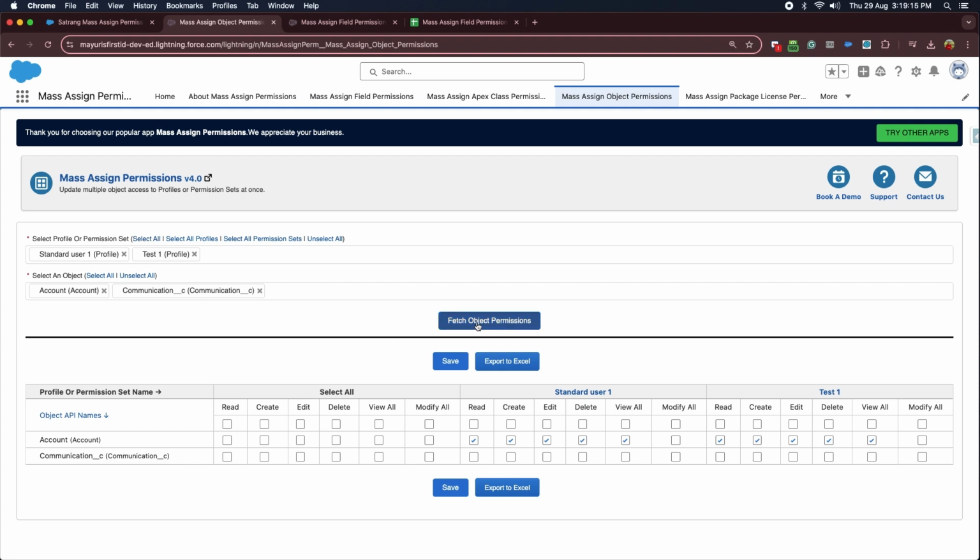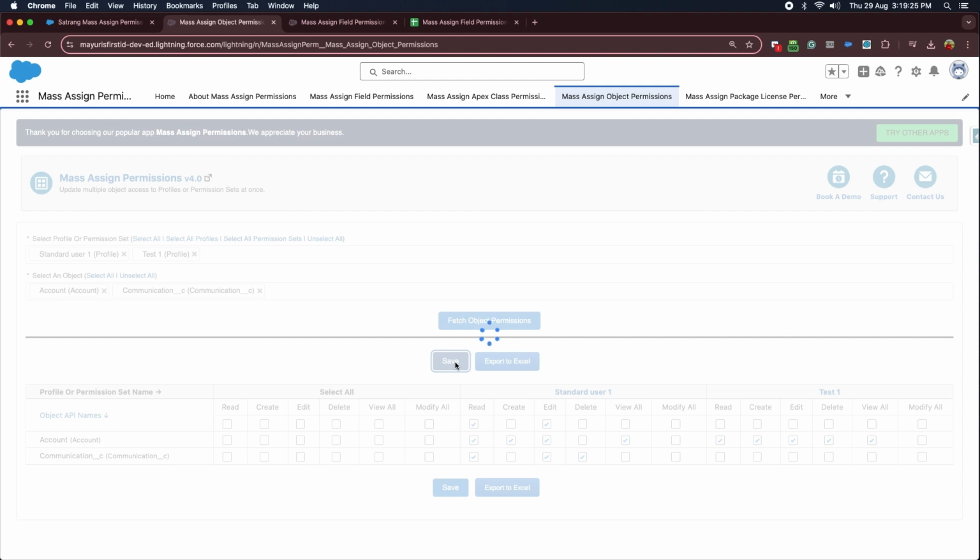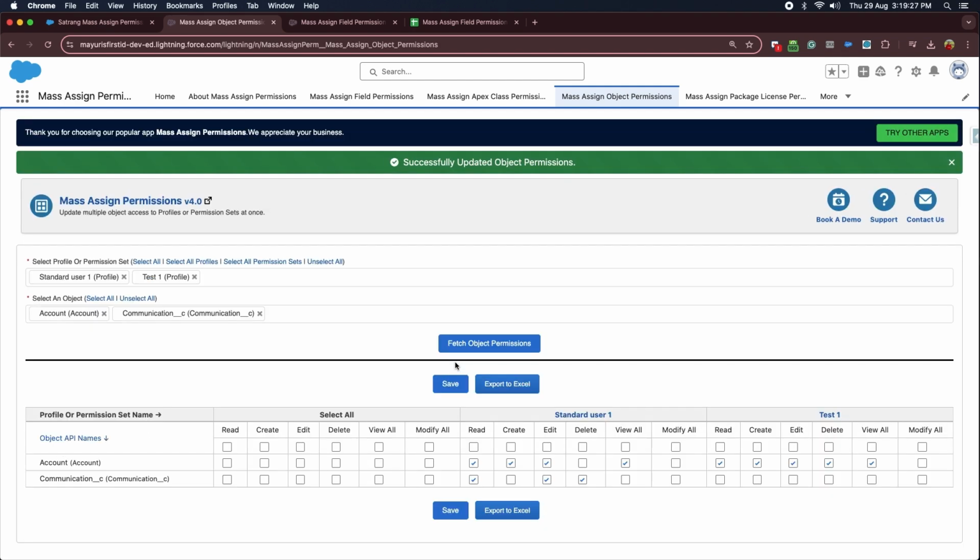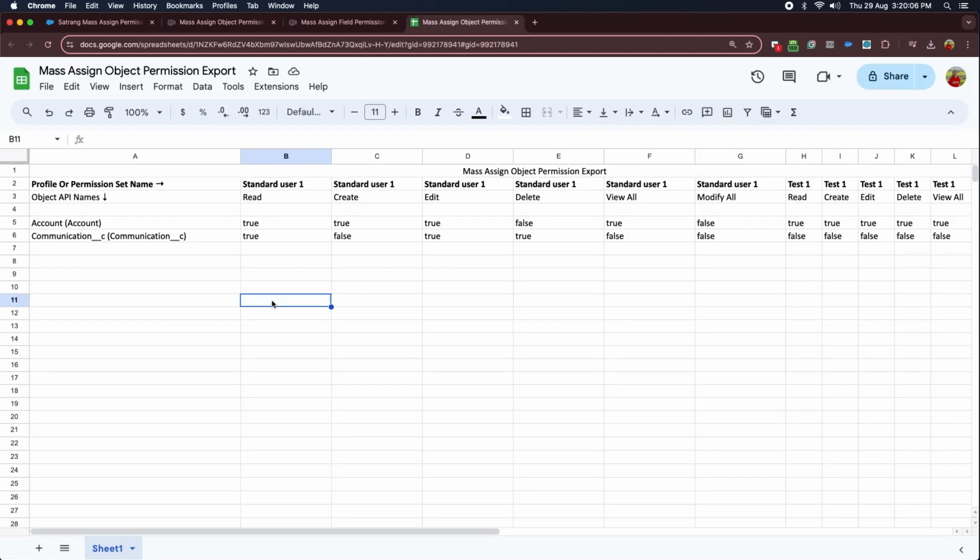object permissions. Once you click on the Fetch Object Permissions button, a table will be rendered with existing object permissions, which you can select or unselect from these checkboxes, and once you click on Save button, all the selected permissions for the selected object will be saved. With Export to Excel button, you can export this detailed table of profiles and permission sets with assigned object permissions.